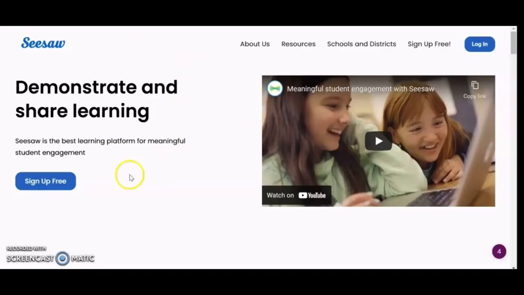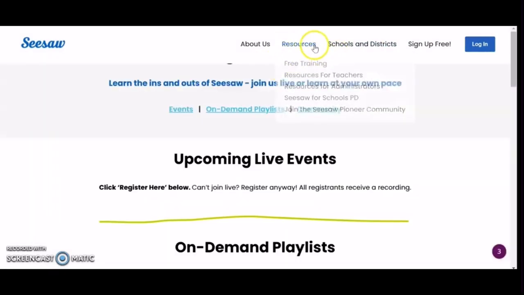Seesaw is very easy to use. It is a free sign up, or you can log in and select your school district or your school. It also includes resources such as free training, resources for teachers, resources for administrators, Seesaw for school PDs, and you could join their Pioneer community.